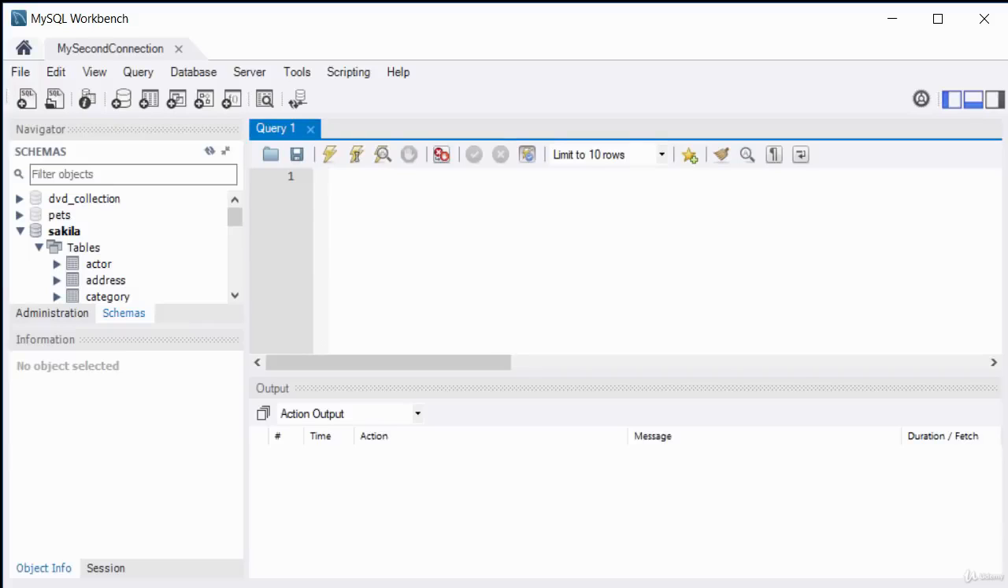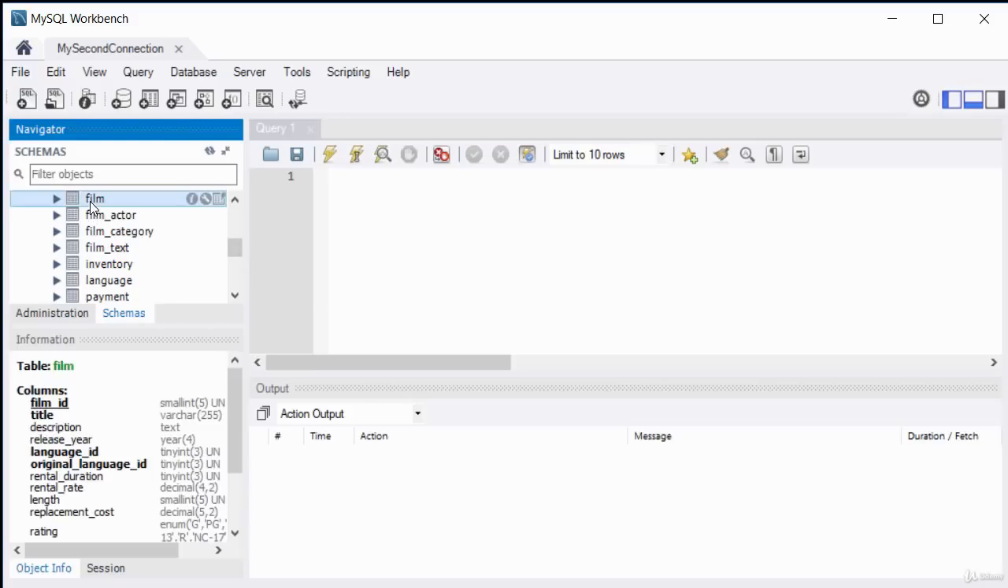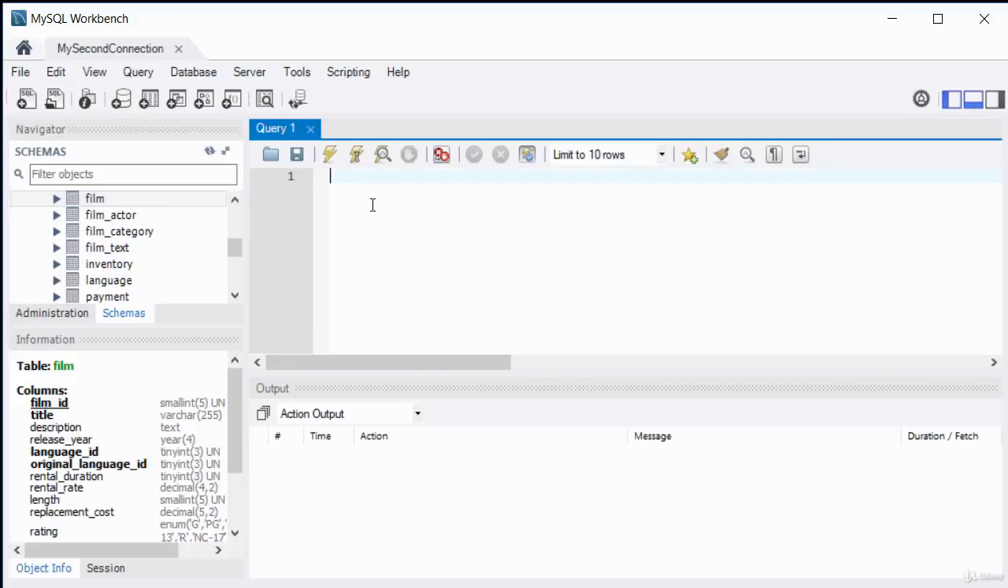I have my SQL Workbench open. I'm going to be using the SQL schema, and the table I'm going to be using is called film, and these are the columns within that table. What I want to do in this column here, called replacement cost, is find out what the minimum replacement cost will be for each film. So this is how I would write the aggregate function.